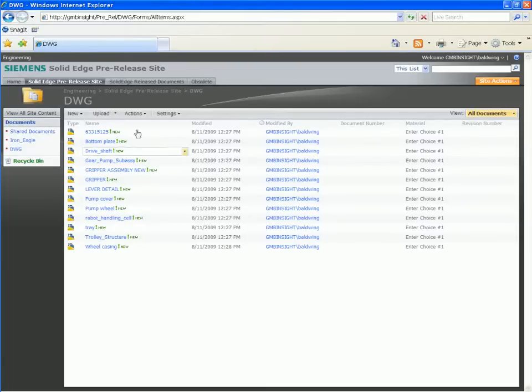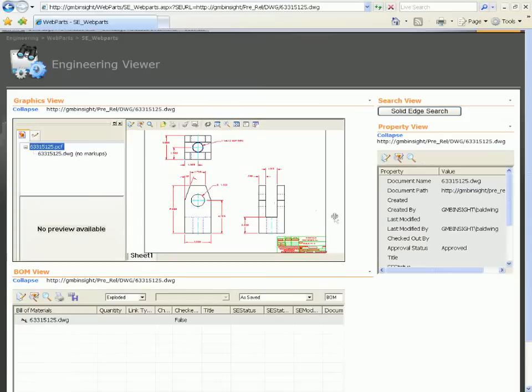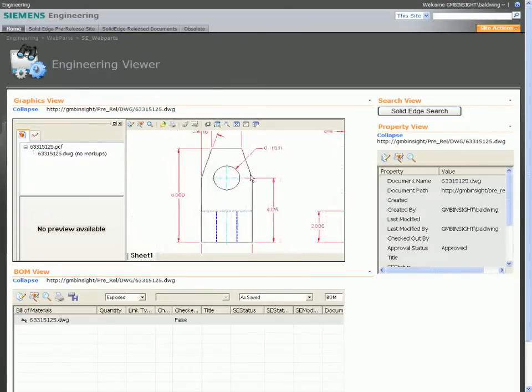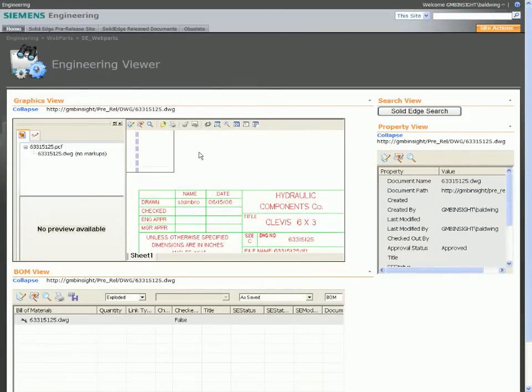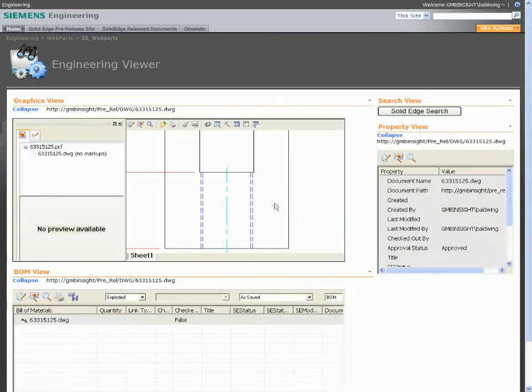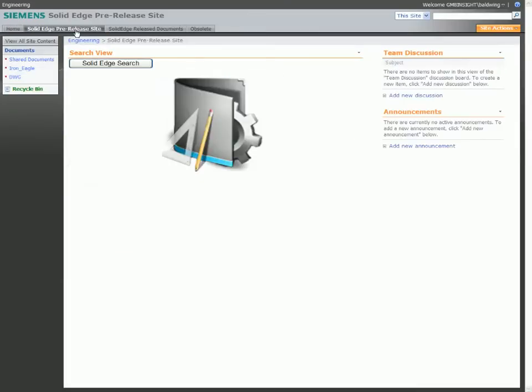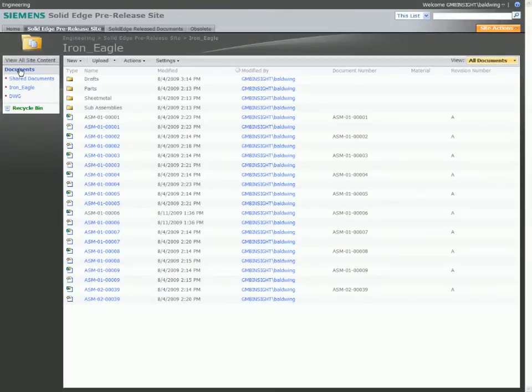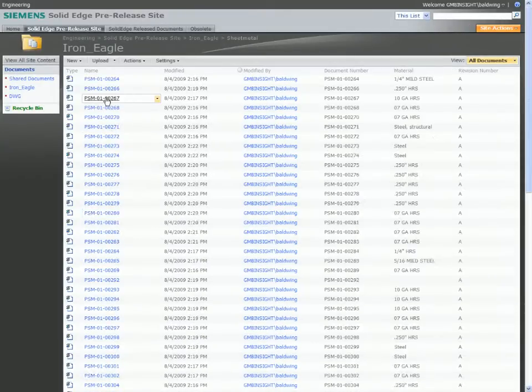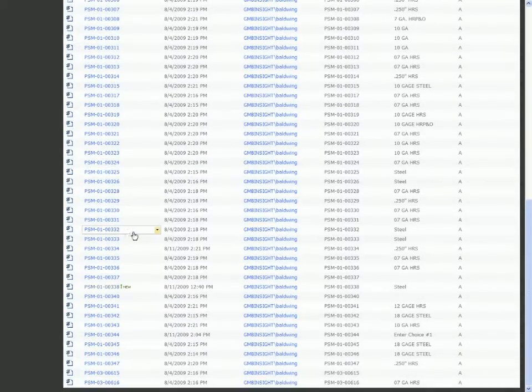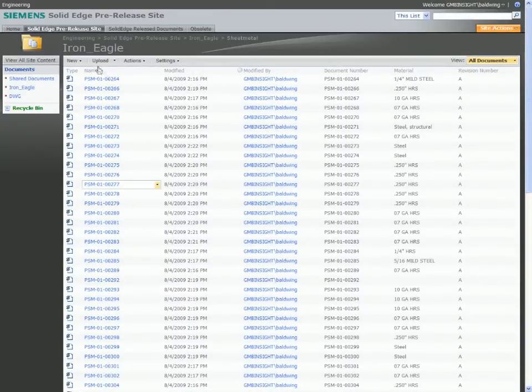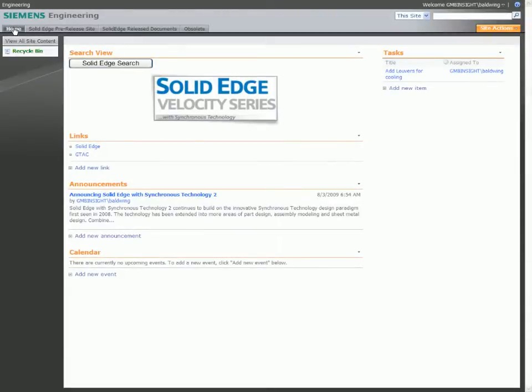For example, this web viewer allows us to view managed AutoCAD DWG drawings directly without requiring AutoCAD. Back on the home page, we traverse to view Solid Edge files in pre-released folders. This pre-configured folder structure groups together files at a similar stage in the release process, allowing users familiar folder type storage.